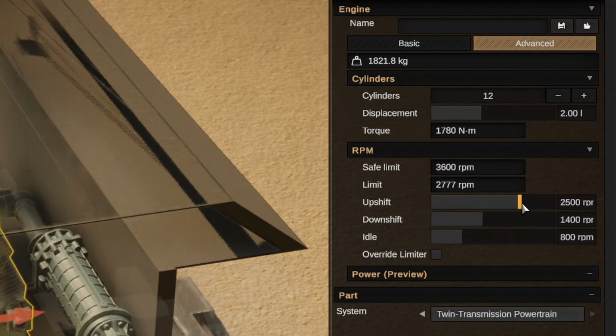Our upshift RPM should be about 90% of the safe limit. In this case, 3600, 90% of that is about 3300. You don't want to set it all the way to the top or you'll have issues trying to shift later on. Like you'll get to the higher gears and it won't shift.